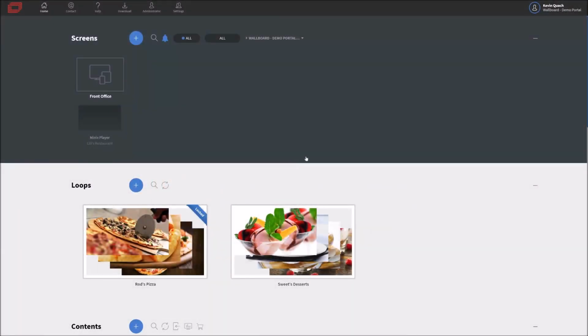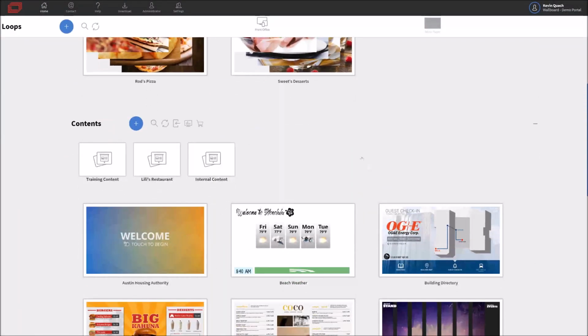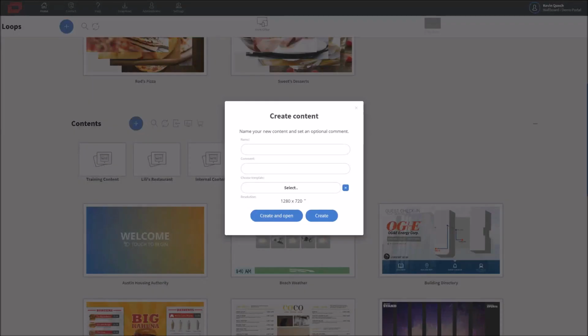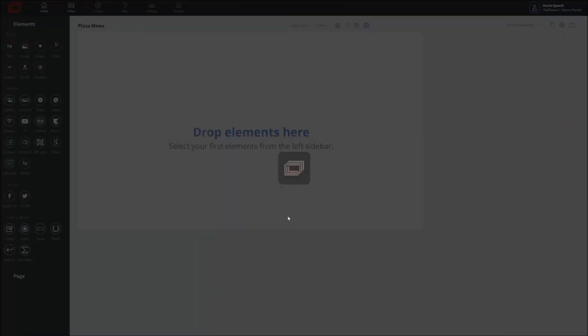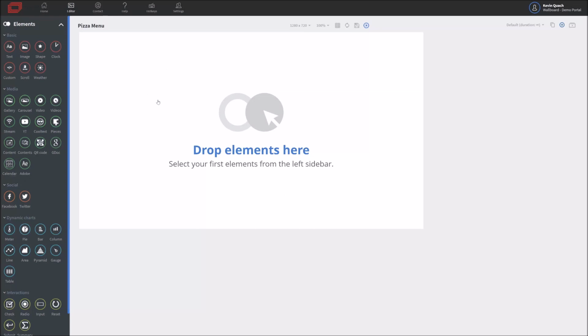Today's tutorial, we're going to be showing you how to create a menu board from scratch. So for starters, I'm going to go ahead and create a new piece of content, and I'm just going to call this my pizza menu. Once I click open, it's going to take me to my canvas where I can start editing how I want my menu to look.